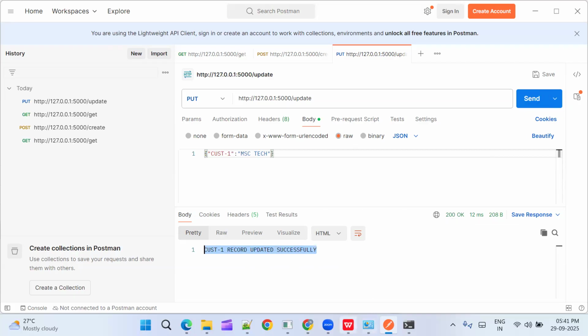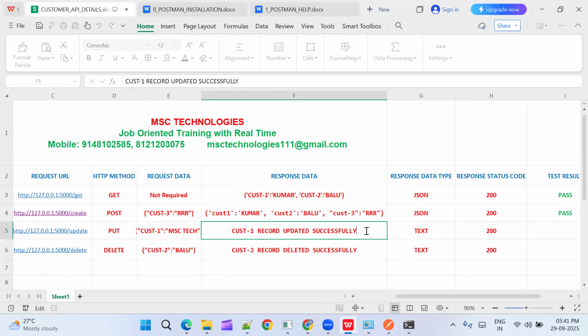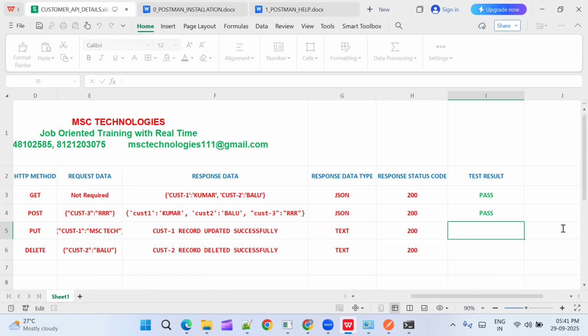But what is expected, we'll see now. Expected is like this one: customer 1 record updated successfully. This is not a JSON text. Expected string, status code 200. This you can also mark as a pass.